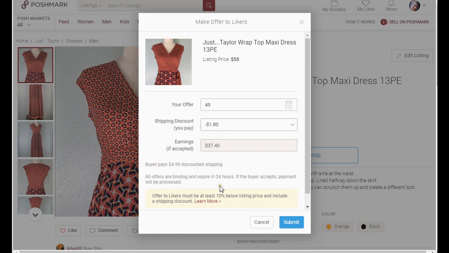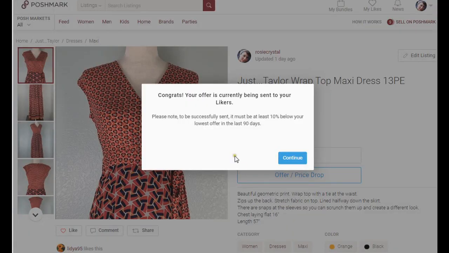So now your customer has 24 hours to respond. They can either accept, decline, or do nothing. If they do nothing, then the offer will just expire, but they can accept it, and if they do accept your offer, then payment is processed automatically and the sale is complete. So I'll go ahead and I'll click submit. So I just sent an offer to that liker.